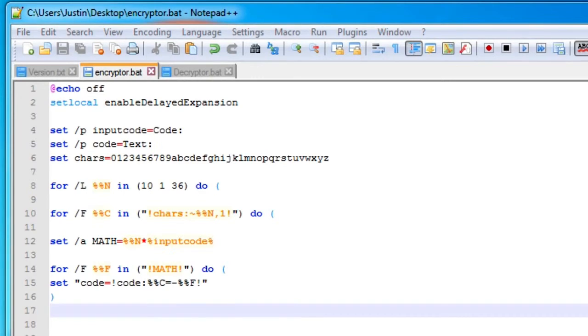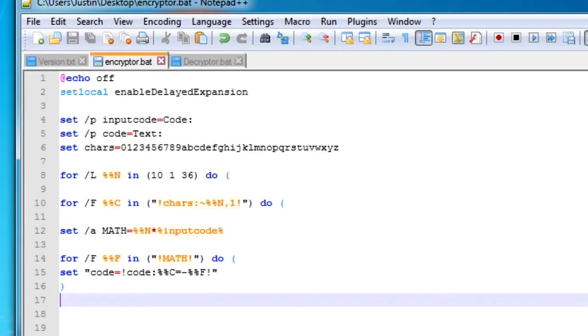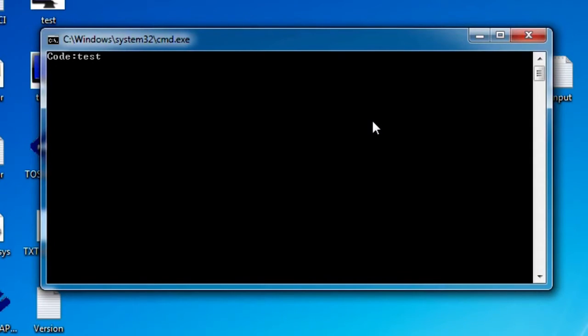But now if we try this, and we have our input code, let's try 12, and text, let's make this test. You can see it actually multiplied each number by 12. Now if we take this whole thing, and we copy it, put it into our decryptor, and we change F and C. Now if we run this, we'll do test.